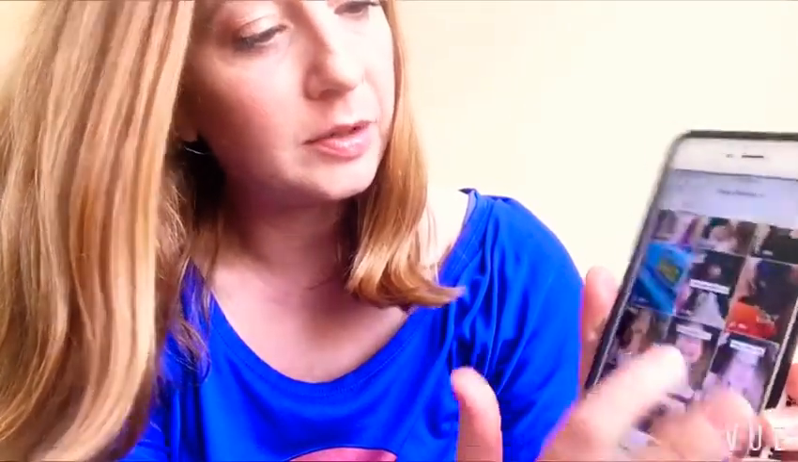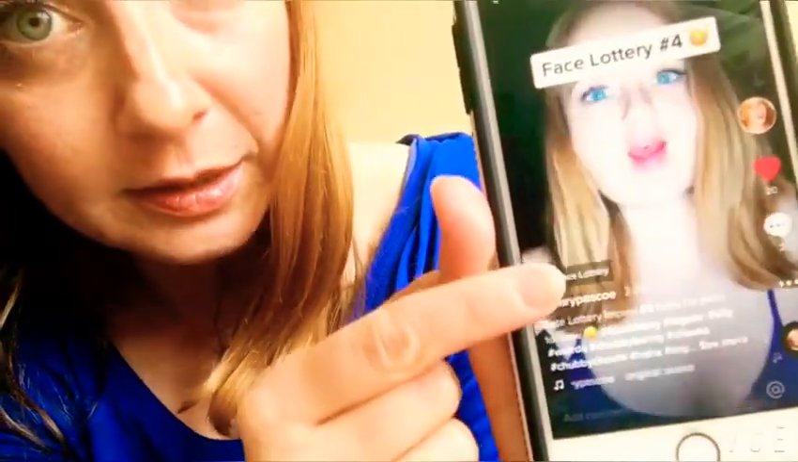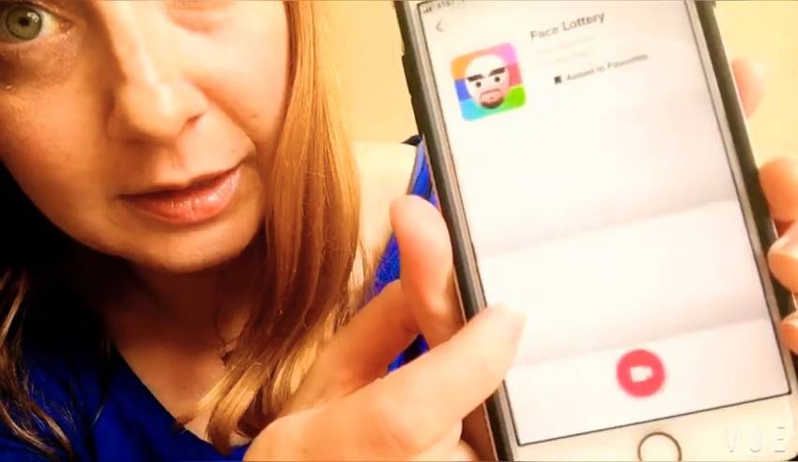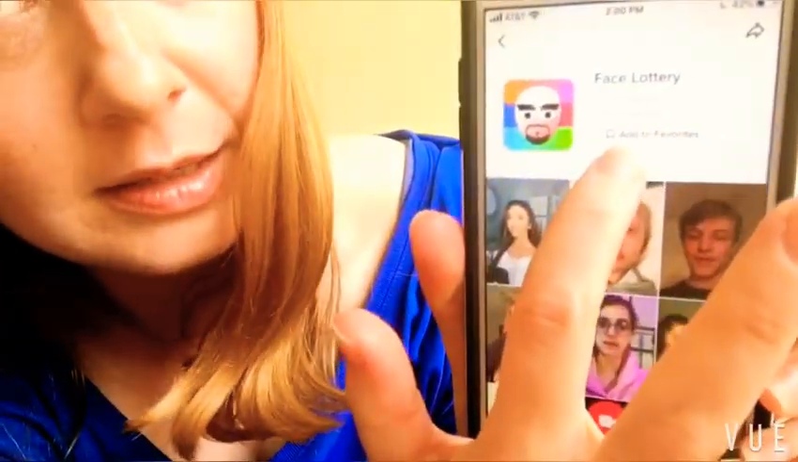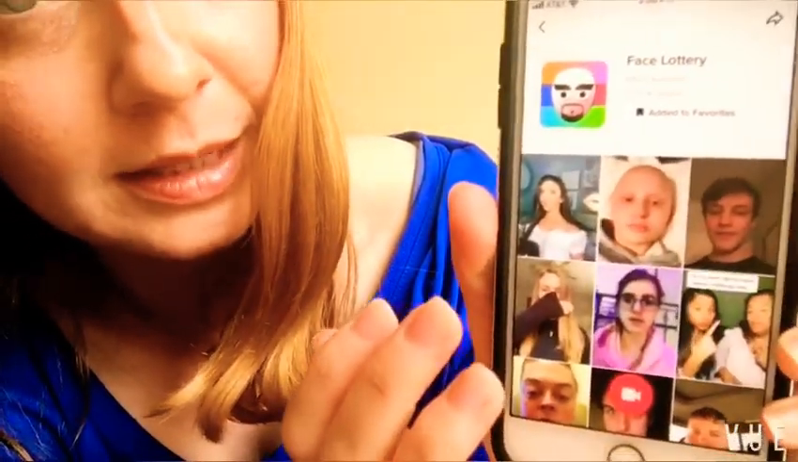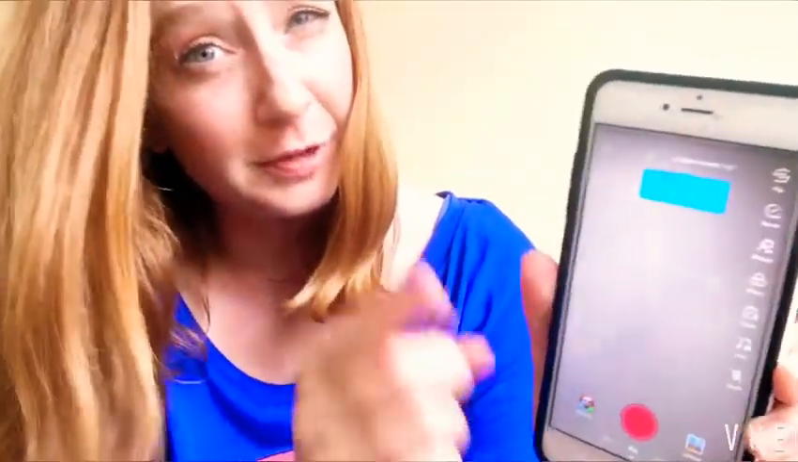So if you're looking at someone else's video and you see an effect that you like, for instance, I do these face lottery ones, which are really cool. It's right here. It says face lottery. Just click on it and it'll go there, and then you can click right here, add to favorites, boom, and then it's in your little bookmarked place. You can also just hit this right here to use it, but then it brings the sound from the video that you were watching too, so you might not want to go that route.